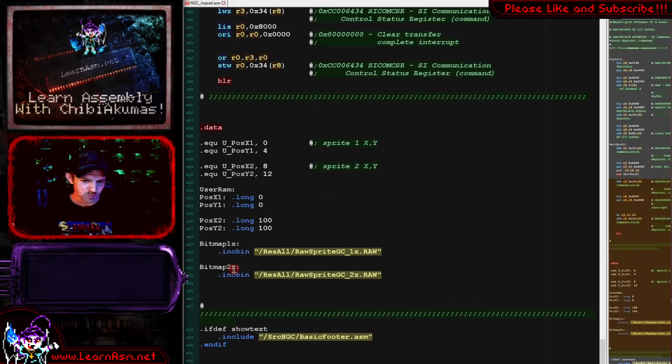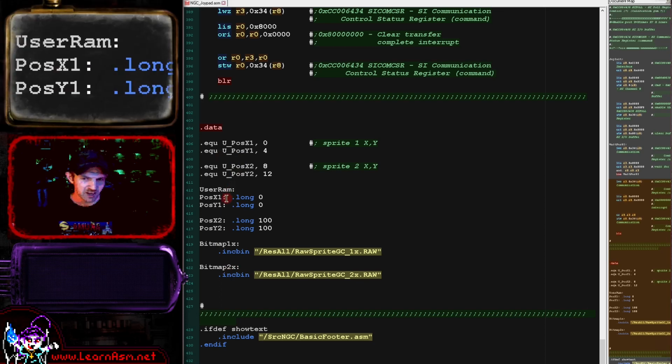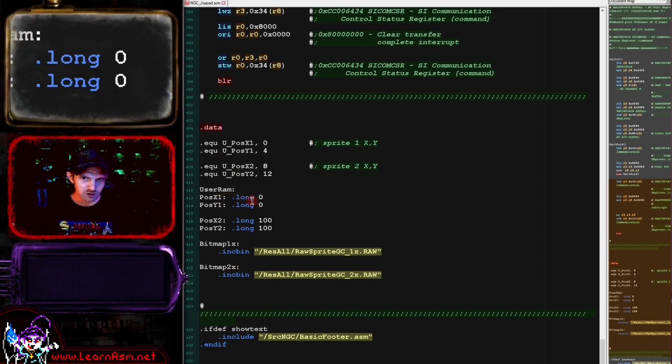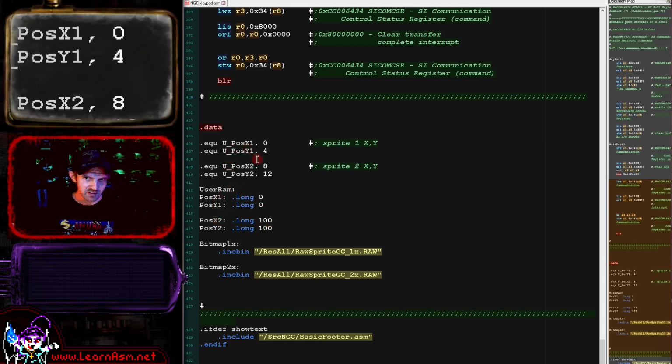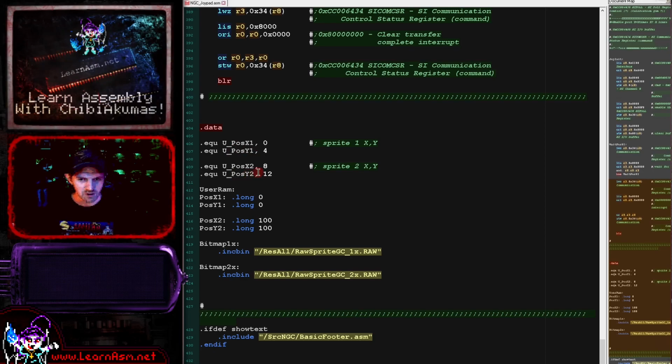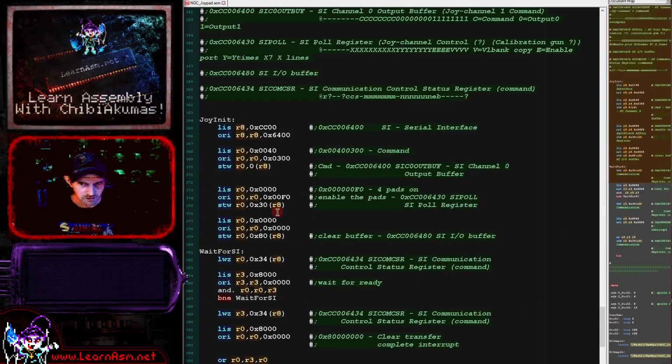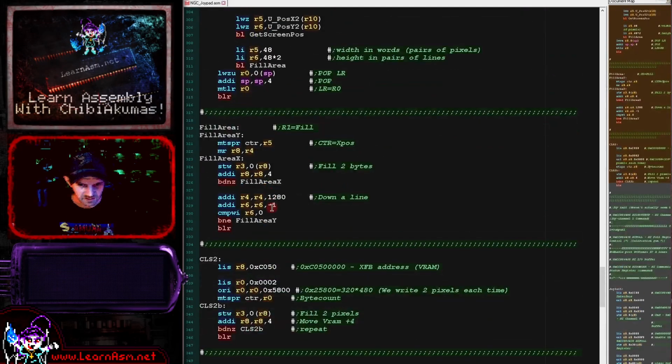Okay, at the bottom of the file, let's take a look at what we've got here. Well, we're defining some longs here. These are some 32-bit values for the X and Y position of both of the sprites. Two sprites, so two XY positions here. We've got some offsets defined here because we're going to use the offset addressing to get to those. Okay. Now we will look at the drawing routines first.